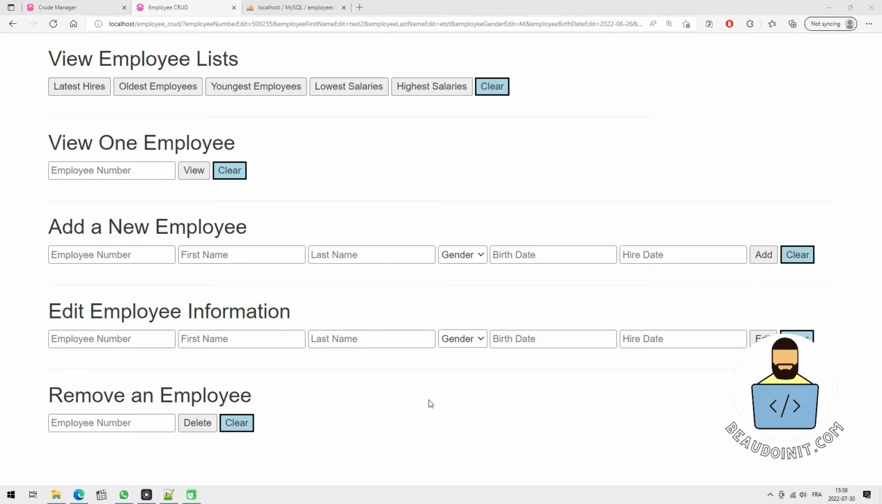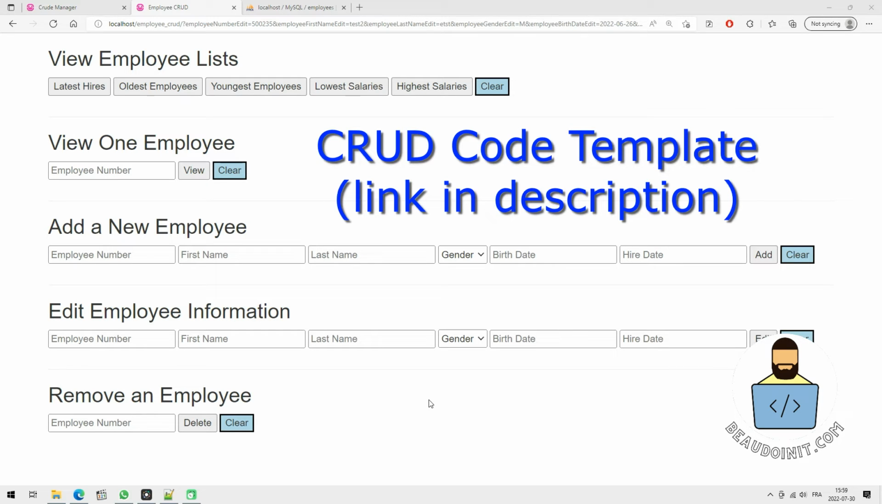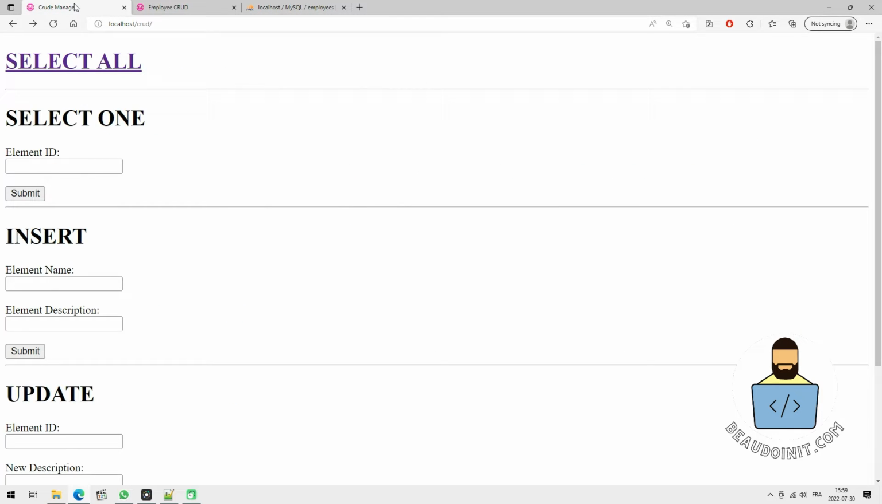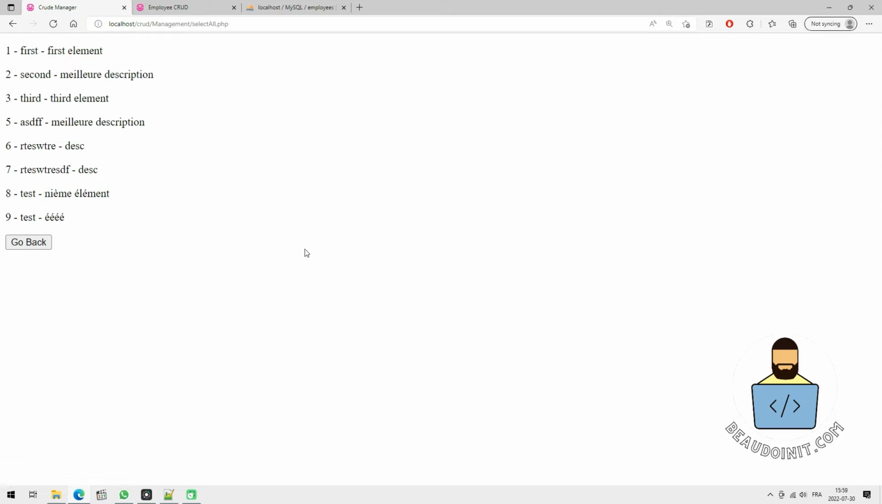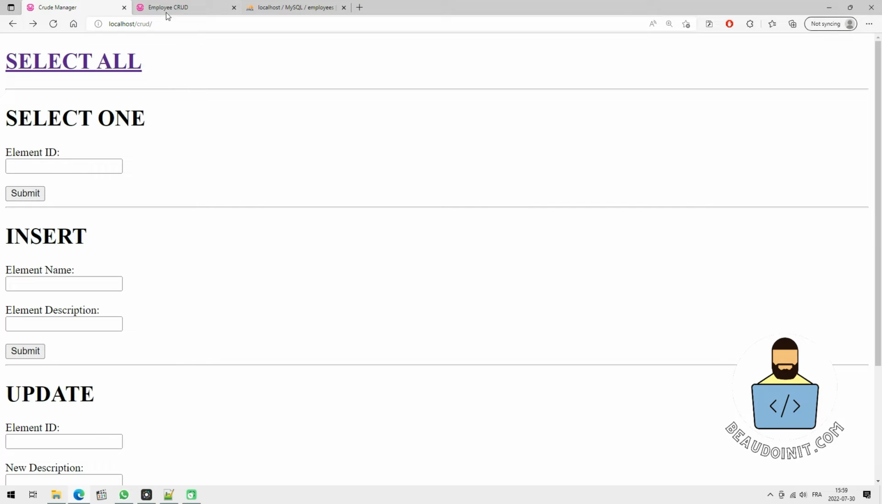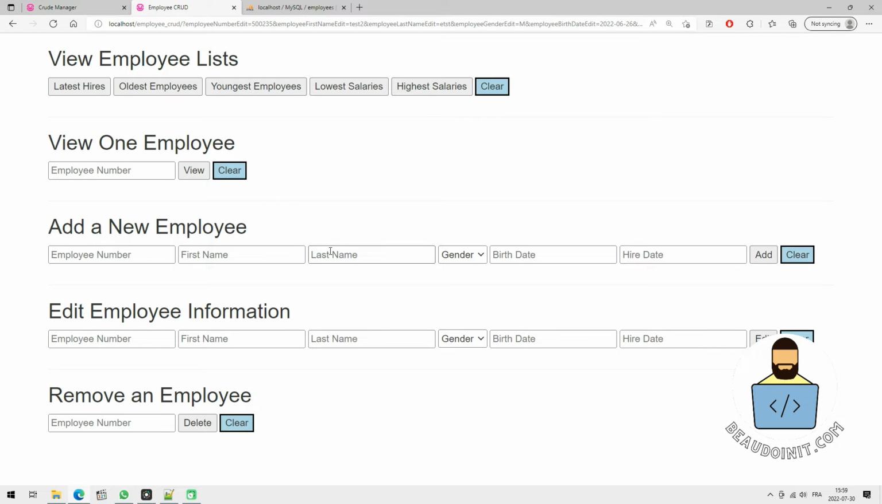To build this application I reused my CRUD code template which I discussed in my other series on coding libraries. The link to that specific episode will be in the description. As you can see here, the template was fully functional and already had different sections to perform read or write operations on a database. From there, I modified the titles and the form fields to match with the employee database.